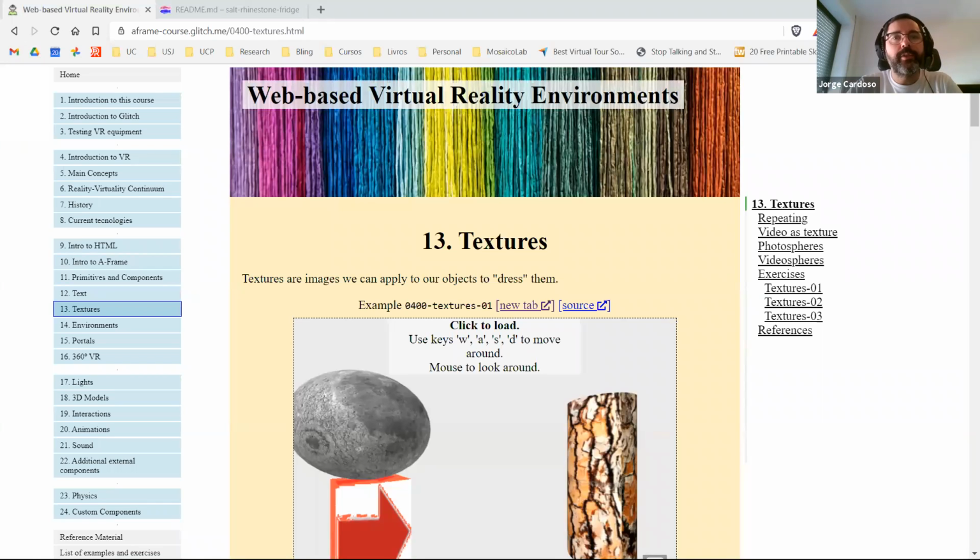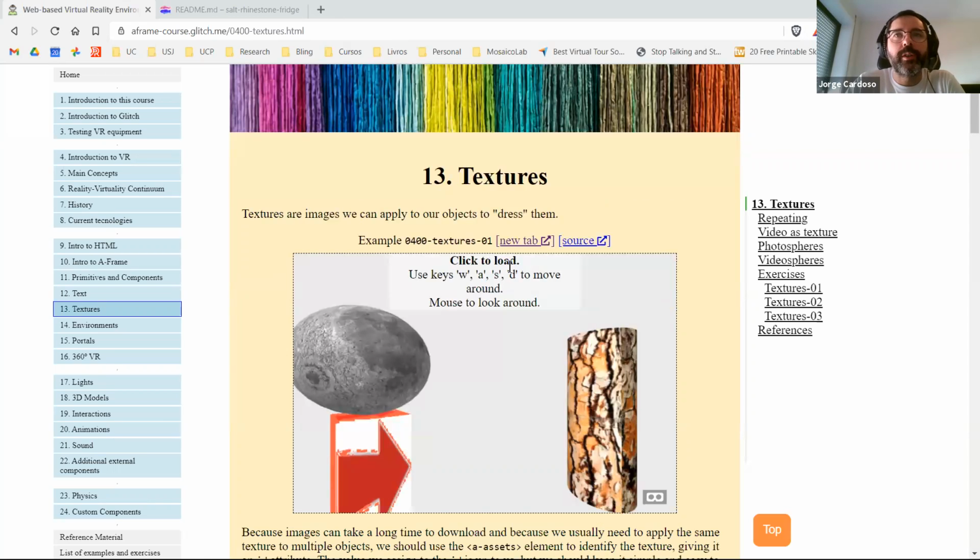So let us now move on a bit further into A-frame. And today we are going to see things that can make our environments a bit more interesting, I think. So I'll try to cover chapter 13 and 14. So let's start with this one.